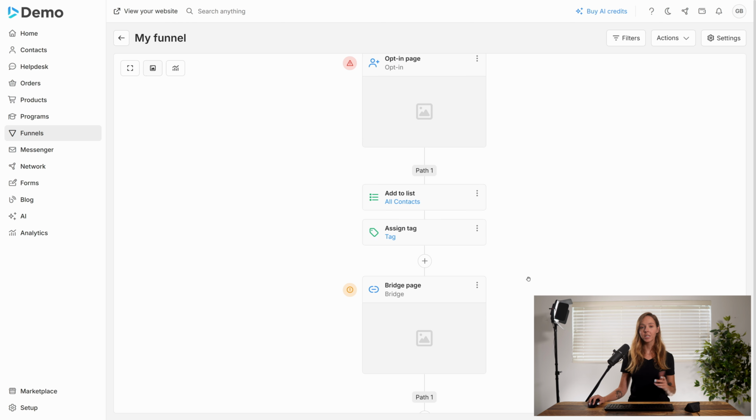So firstly, we've got adding our contacts to a list. So this is going to help you segment your audience. So anyone who opts into this funnel is going to be added to a list that is specific to this funnel. That is going to help you target any marketing relevant to users who opt into this funnel to them.